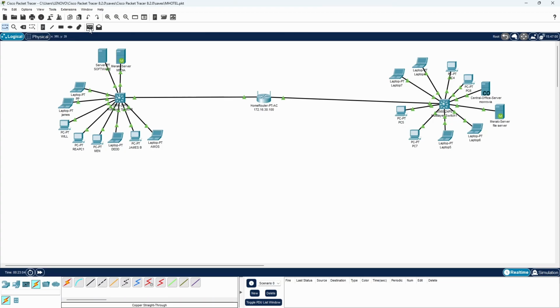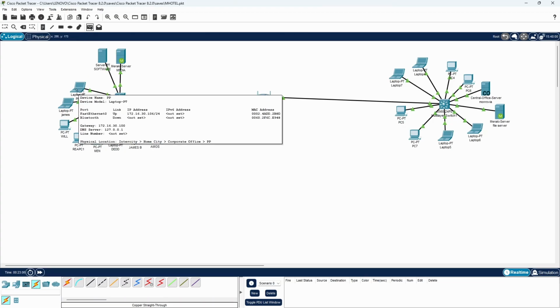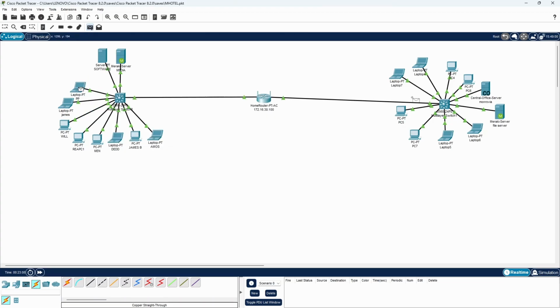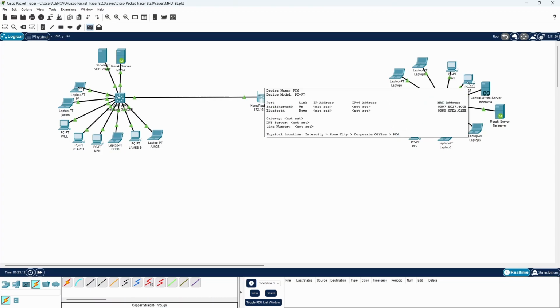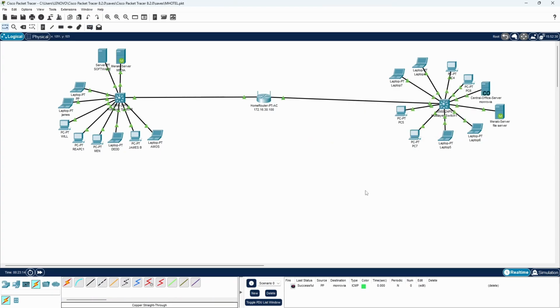Take for example, come here and take a PDU from this laptop to this laptop. Let's send to this server. So if you look down here, it is successful that we routed our data from here to this point. There's a clear definition that you now see our data. So let's look at the simulation mode.